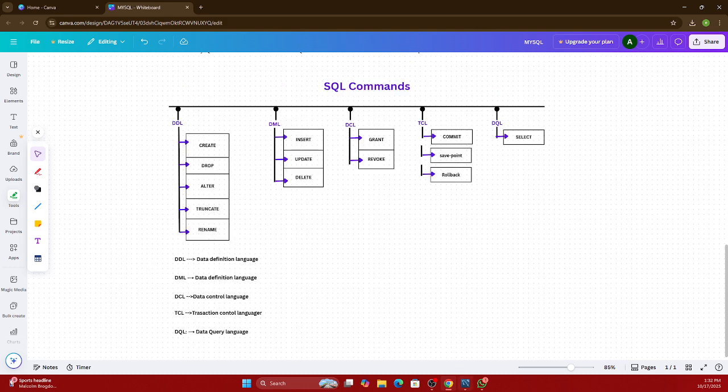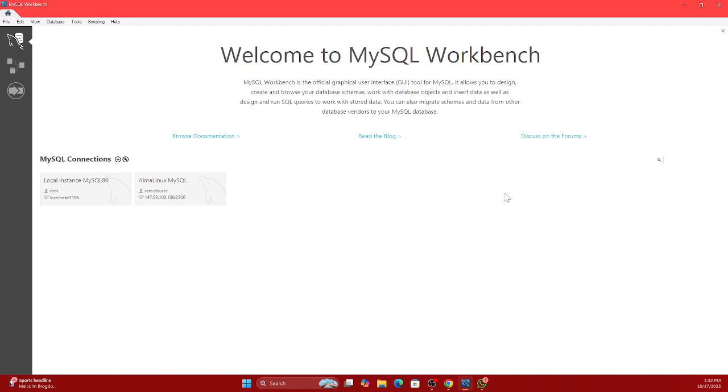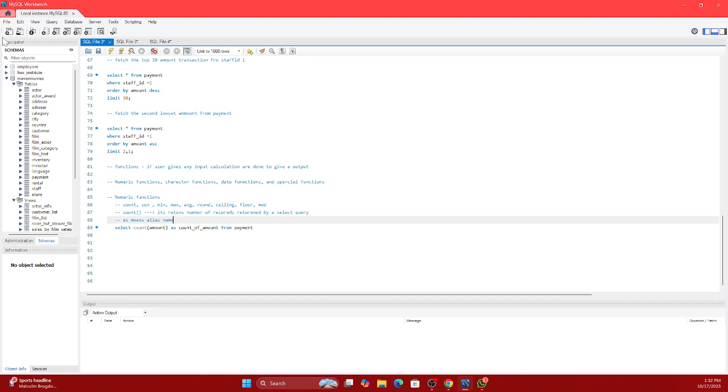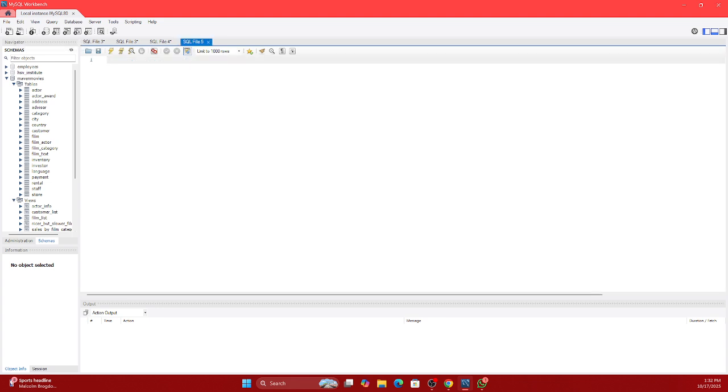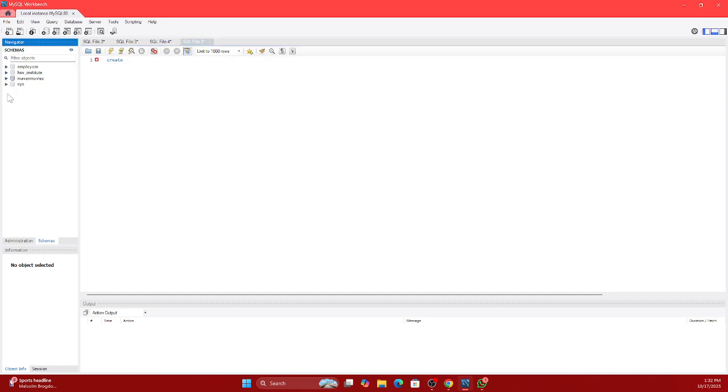Right now I will write the basic create command. Just open the SQL terminal, my Workbench, click on your saved credentials and enter the credentials. I am using just the create command here. We have different kinds of database schemas in the schemas section. This is administration and schemas. You have seen the different kinds of databases here. I am creating one database.